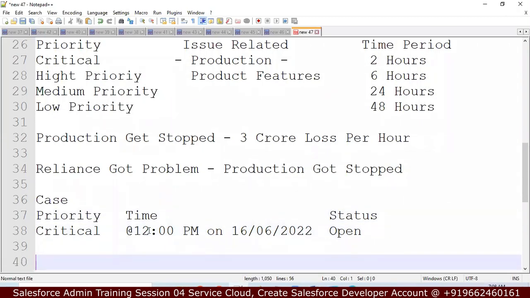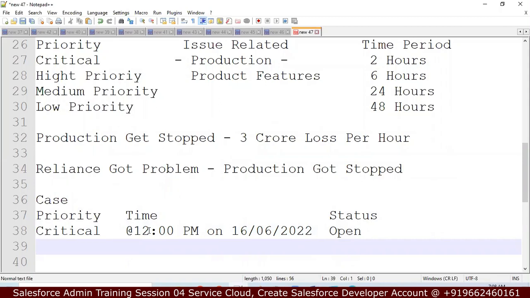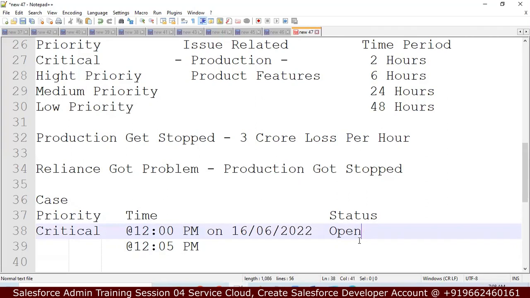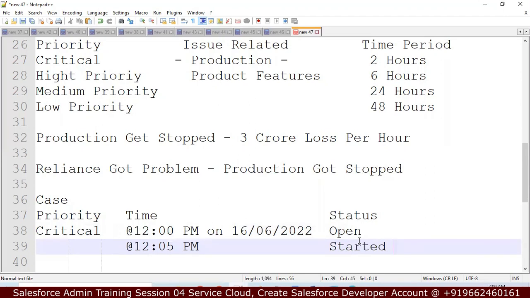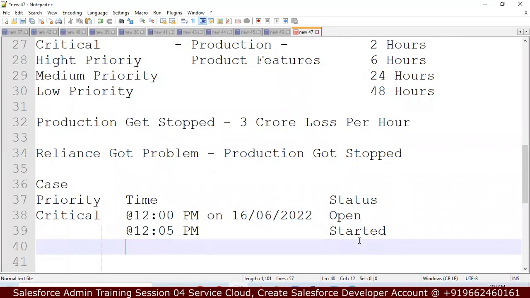Issue related to production. Now, immediately, GE customer care received this call and they have opened a case. Now the case is at 12:05. They have listened to everything on this date. They have called at this time. At 12:05, they started working on the case. And GE team is working at 2 o'clock, 2 p.m.